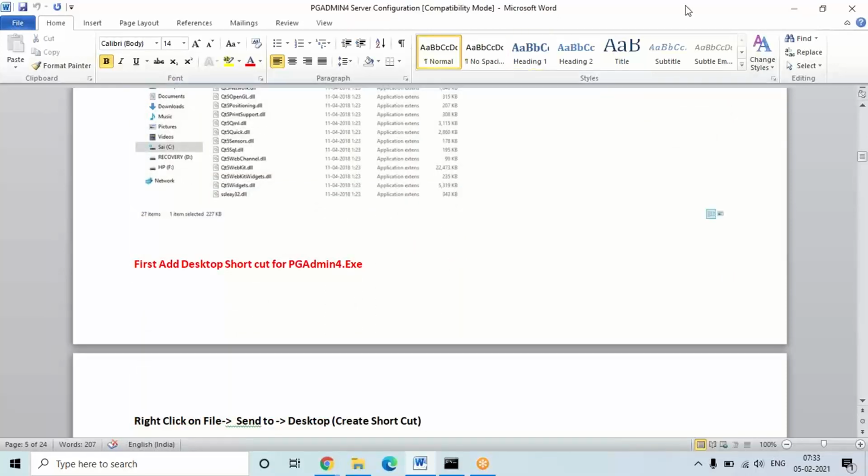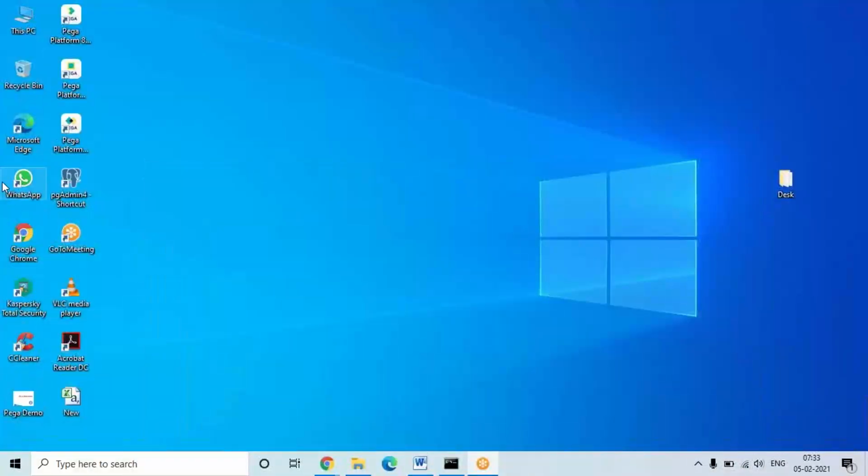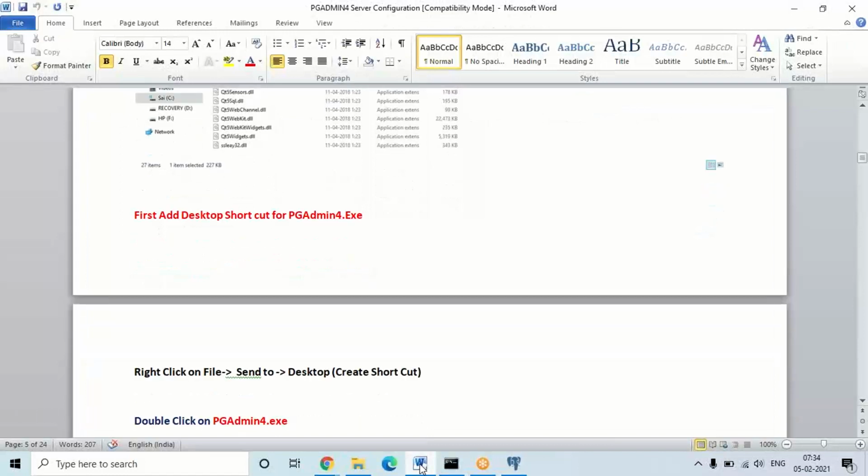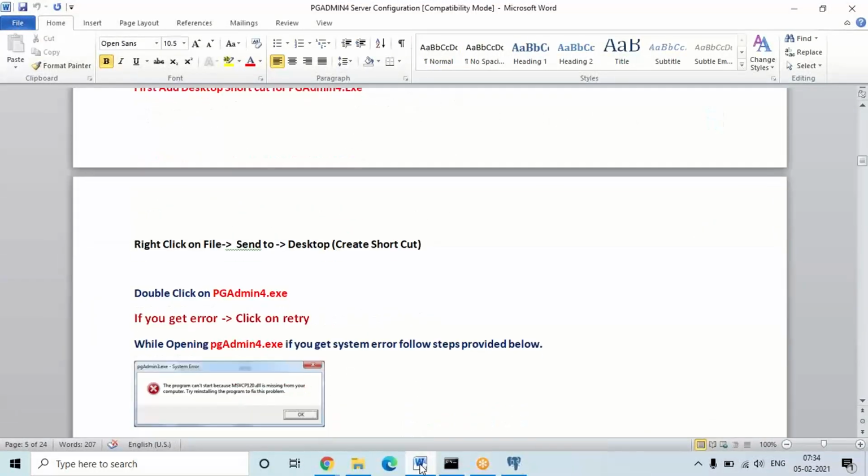Then after adding the shortcut, in my system it is already there. In maybe 90% of systems, when you try to open this file, you may get a Microsoft system error. In my system, some patch is already installed. So in your systems, when you try to open it for the first time, you'll get a Microsoft error, and mostly the error will be this one, or any other error you may get, but most of them will get this error.